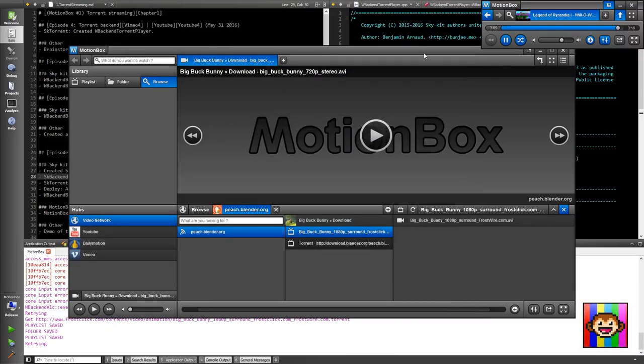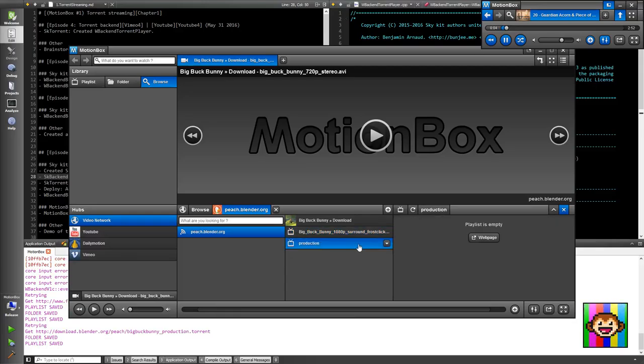Let's minimize that. So like I was saying, and this is pretty cool, this is a torrent there. And this is another one. Whoops, this is another one. So let's extract it. And it's empty. It's an empty torrent. Amazing.